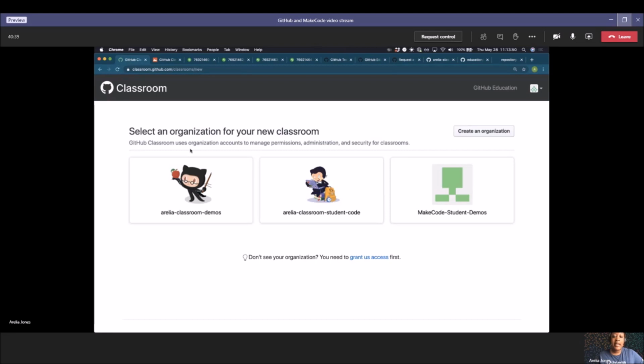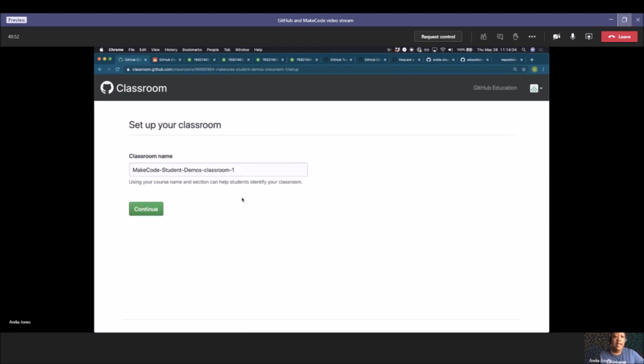Going back into GitHub Classroom, we have created our organization and we've upgraded our organization. So let's choose our MakeCode Student Demos organization to store our student code. And now I want to give my classroom a name. I'm going to call this one CS 101 Spring 2020 Section 1. So just like when you're naming your organization, think about how you want to organize yourself when you're naming your classroom. Do you want to have one class for your entire semester, or per course, or per section? Consider that when you're creating your class. So I'll click Continue.